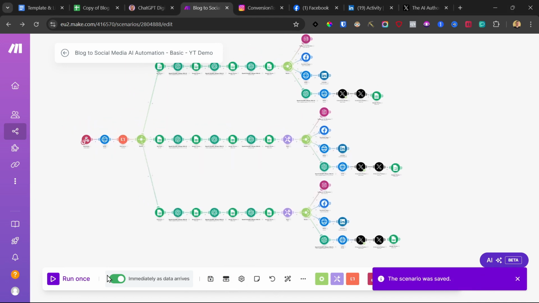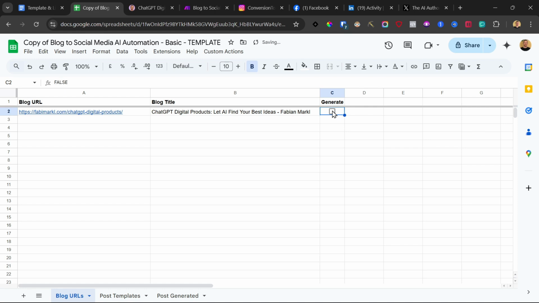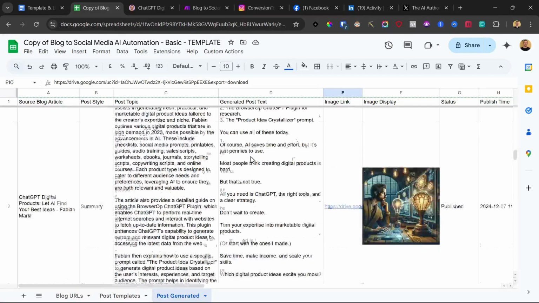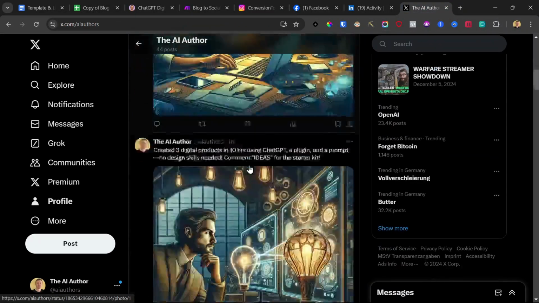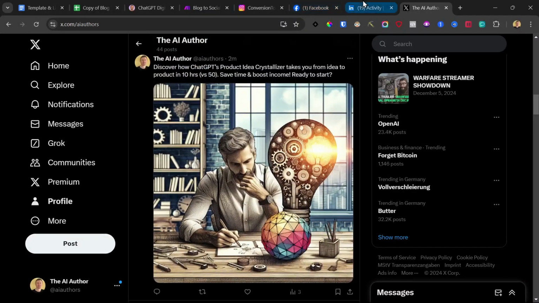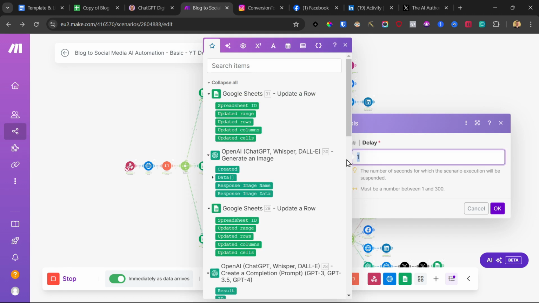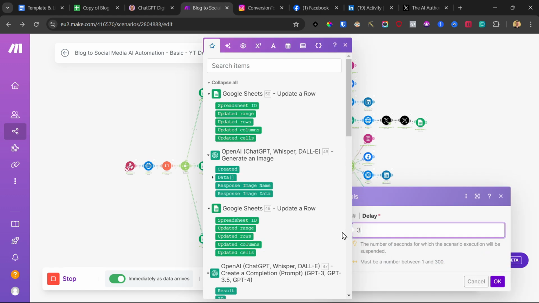Let's click save. And now I will go back, do another test run, click generate. Now you can see 3 more images and posts were generated. And then if I go to my Twitter account, you can see these posts are also here. So now it works. Now the final step I could do is to go into those sleeper modules, those delays, and I can set it to 300 seconds. Then the 3 posts will not be published instantly, but with 5 minutes apart.